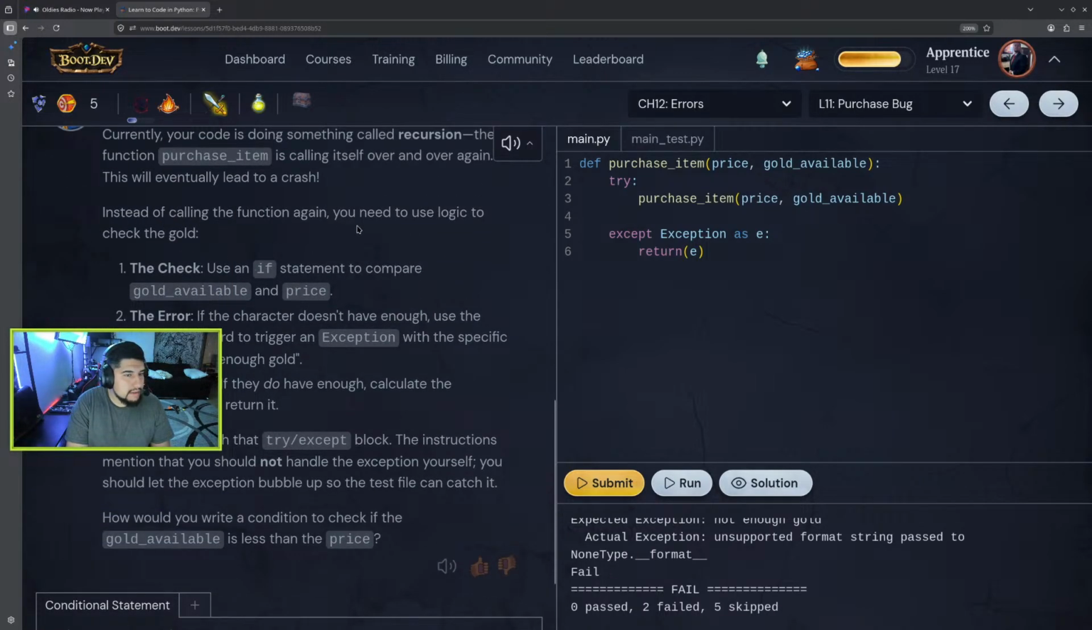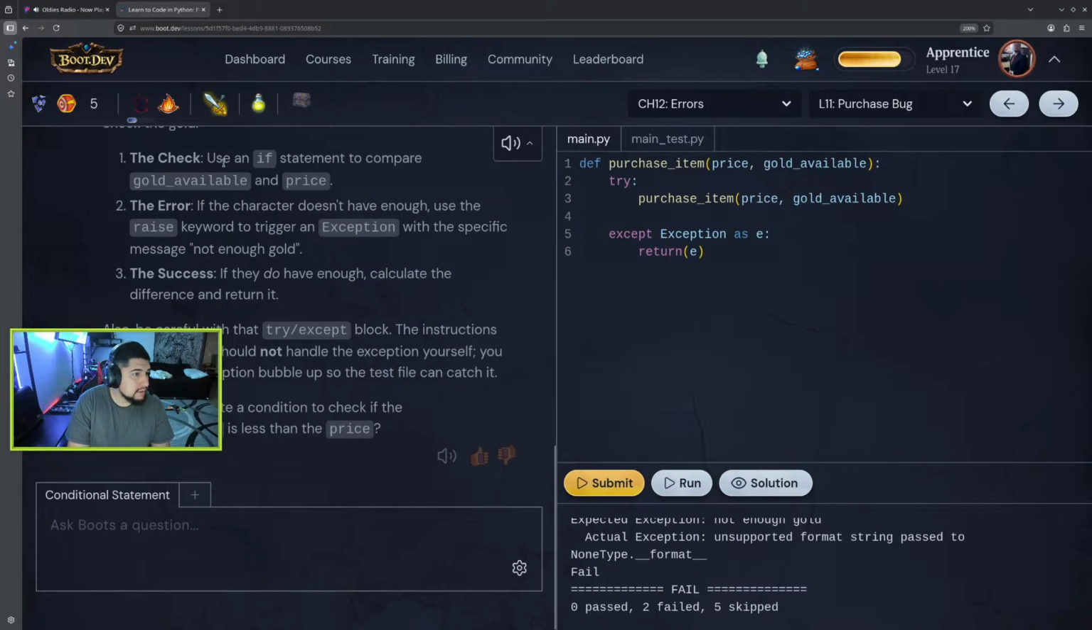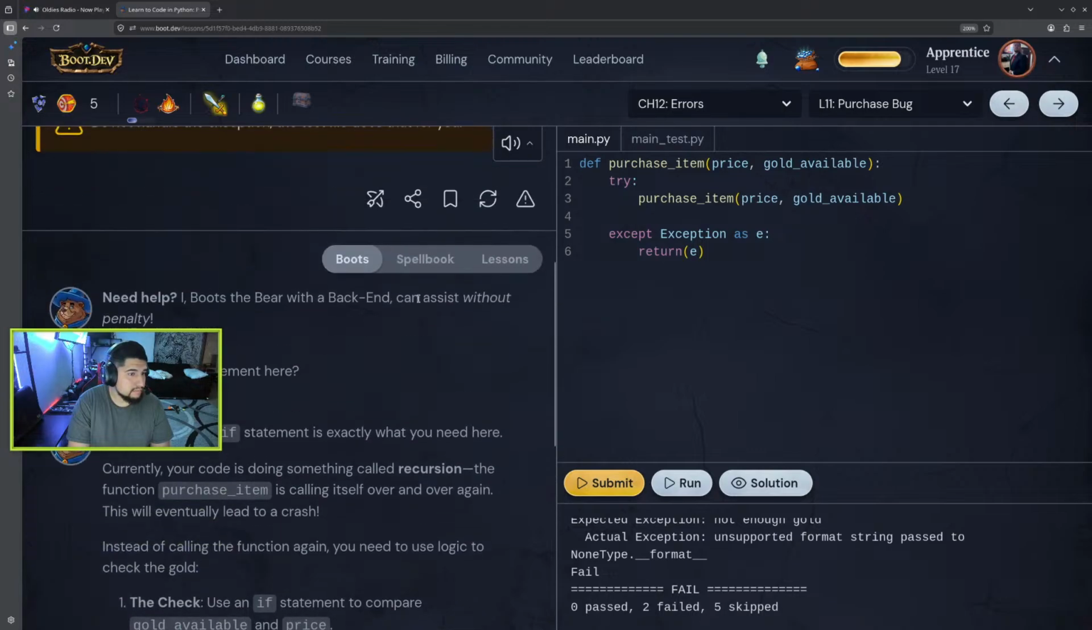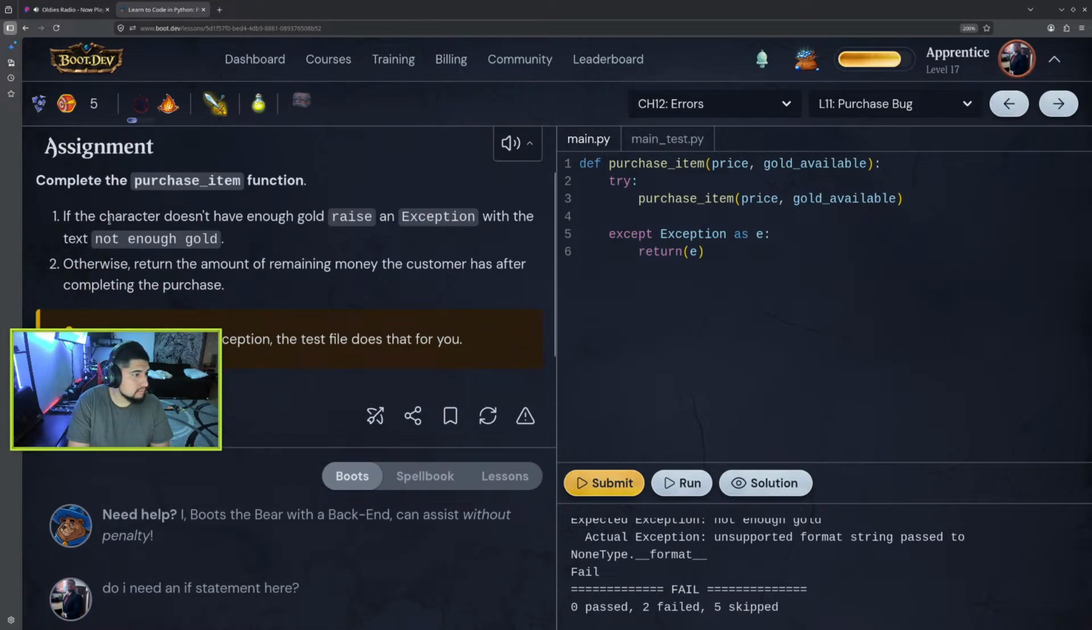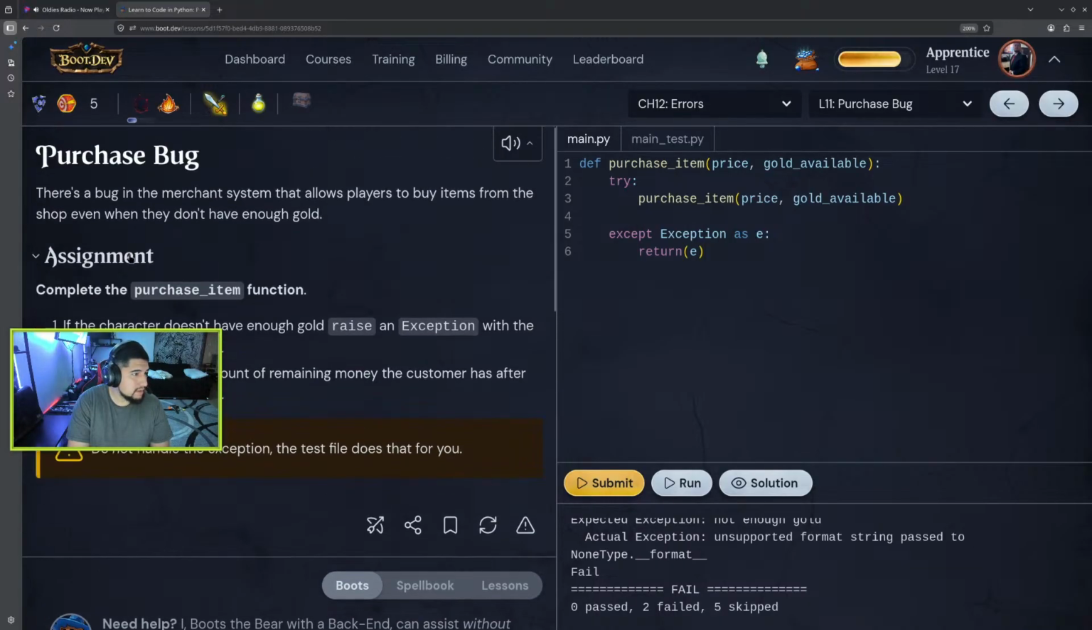Instead of calling the function again, use logic to check the gold. The check, use an if statement to compare gold available and price. The error, if the character doesn't have enough, use the raise keyword to trigger an exception with the specific message. Raise an exception with the text. What? I didn't see that.